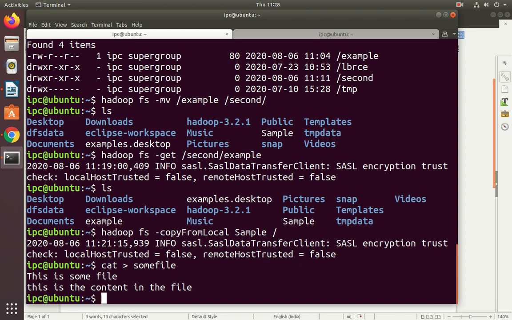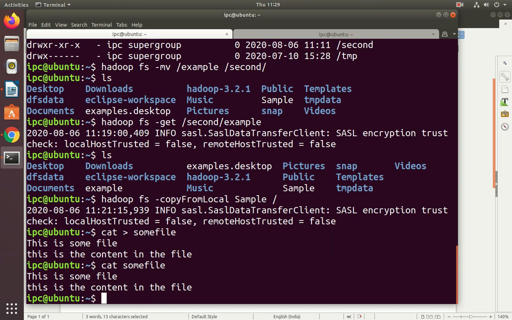Okay. If you want to read this content, then again use the cat command, cat some file. Then it shows the content. In this, we created a new file and added some content. By using the cat command again, we read the file content.